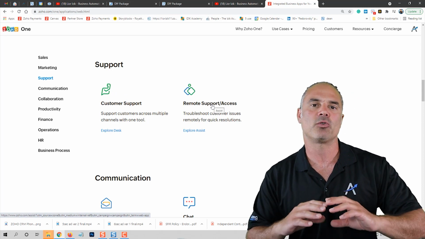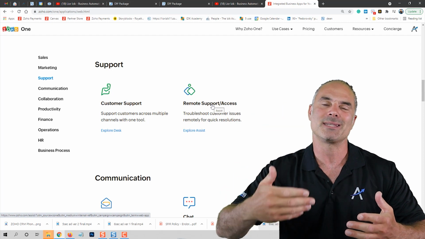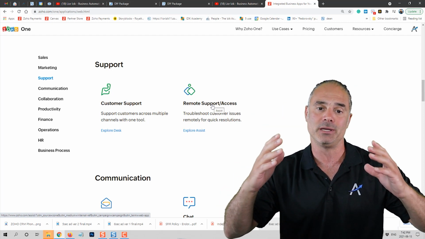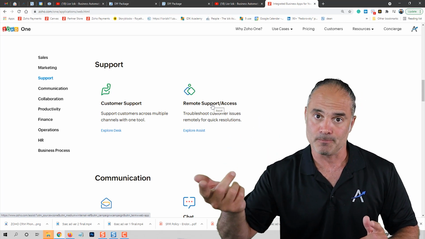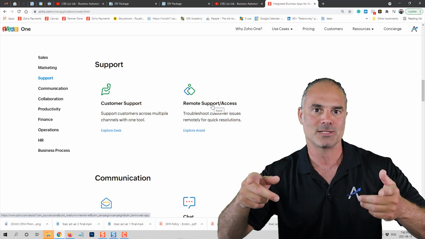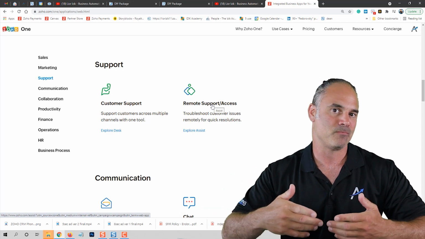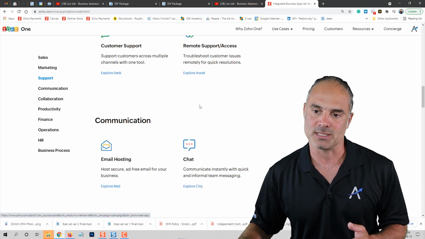Zoho Assist will be for companies that need to control a remote session. For example, I will be on my computer fixing someone else's computer. So with Assist, I can take over someone else's computer and manage it or fix a problem. So this is Zoho Assist.